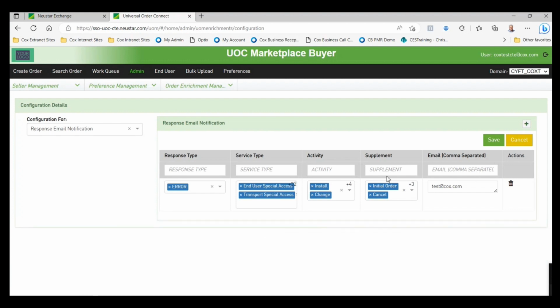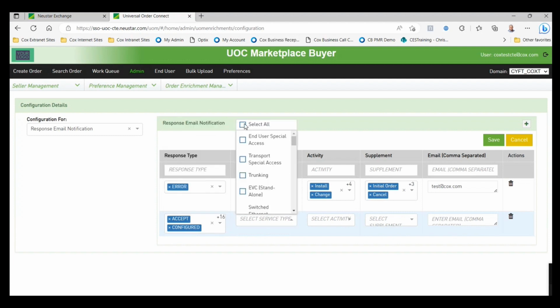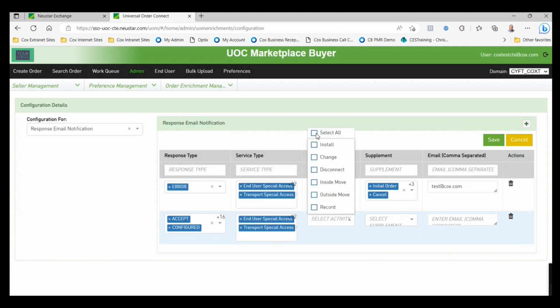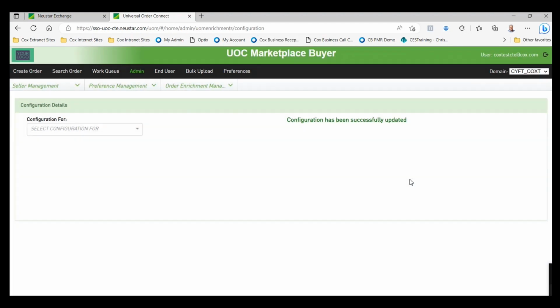If I needed to add any, I just hover over the plus symbol and it says add response email notification. So I can just select that, and then I can populate the fields as needed. So if I just wanted to do select all for each of these columns, and then enter an email address and save, and it's been successfully updated.